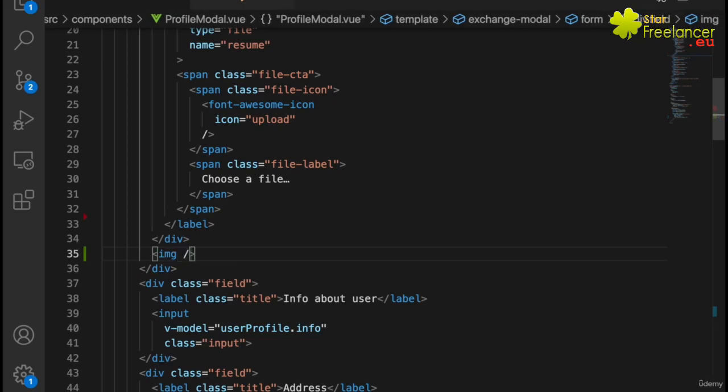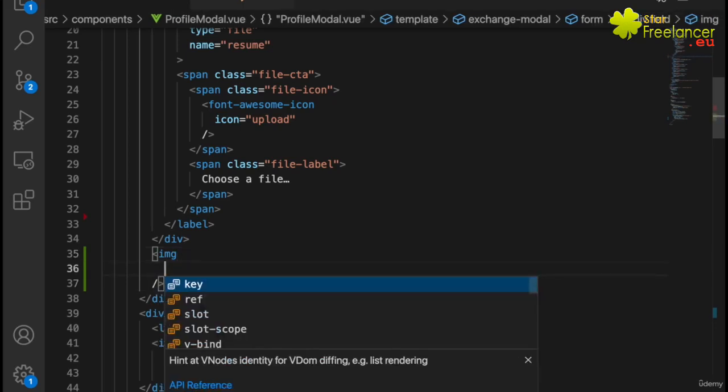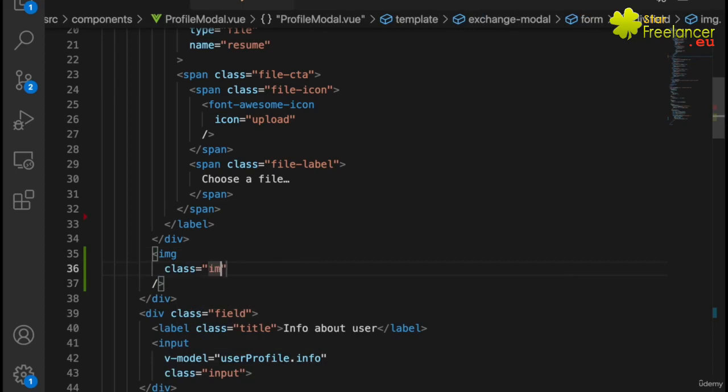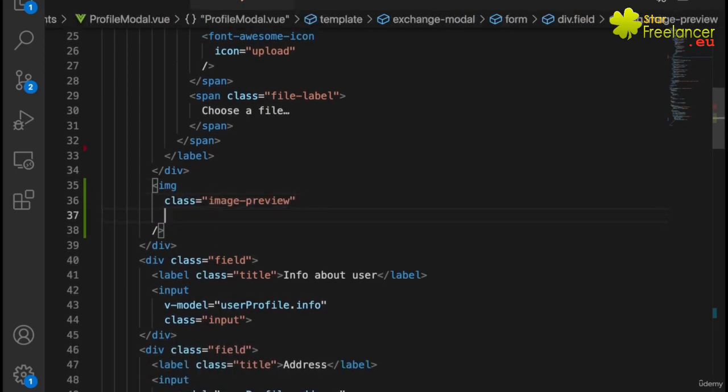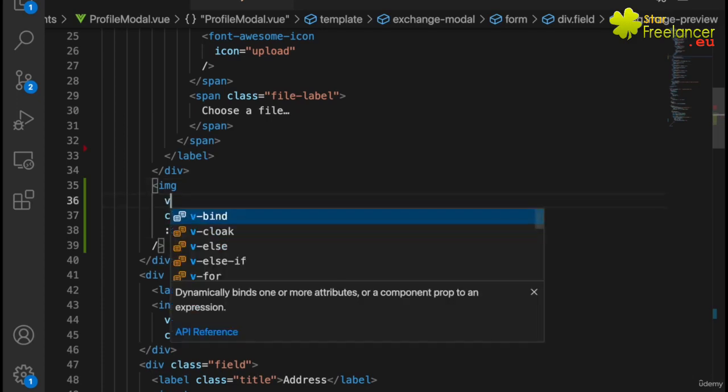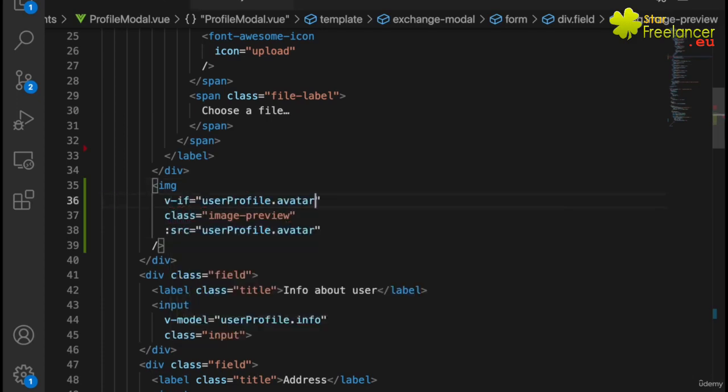Okay, self-closed. Let's provide here class. It will be image-preview. And here src, and src will be our user profile dot avatar. And you want to display this image only when you have a user avatar. So let's write here also v-if, because you want to display it only when you have a user avatar. Also, I'm providing here class image-preview because I would like to provide some styling.